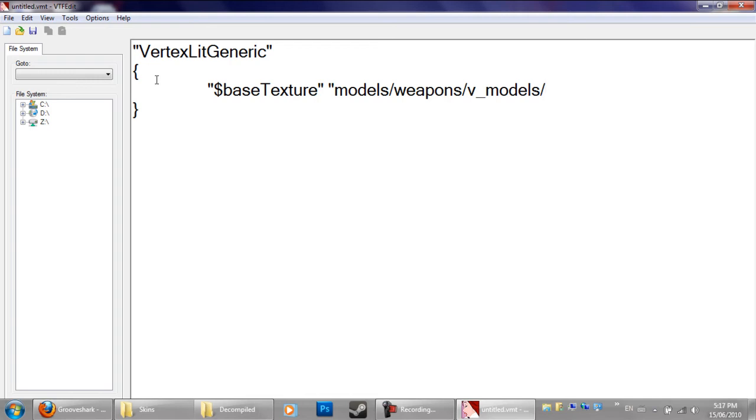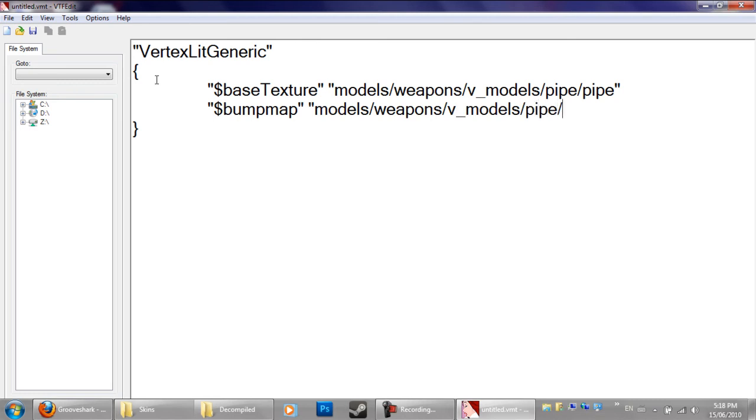So because it's just this, I'm going to save it as pipe, and then our name for that VTF is pipe, so you have to put in your VTF name. Now hit enter and tab again, and quotation mark, dollar sign, bumpmap, no capitals, quotation mark, space, quotation mark, models, slash, weapons, should be in the same folder, slash, v underscore models, slash, pipe underscore bump.